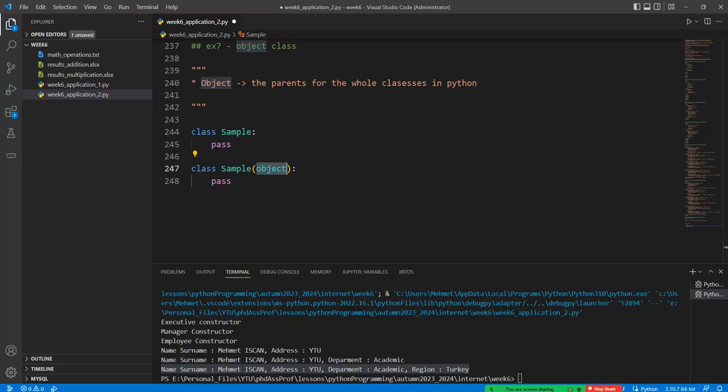This is the class, and every class is derived from the object notation, so these two usages are identical with the upper definition. Just remember that.